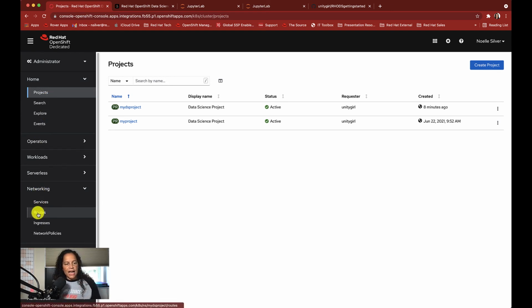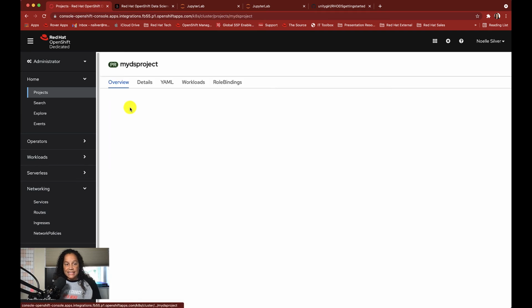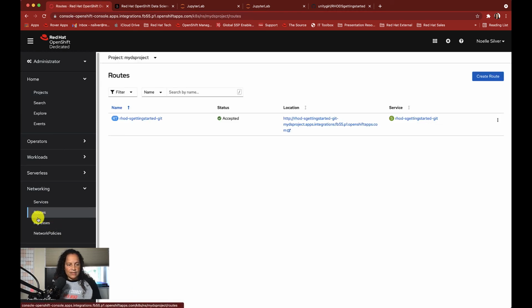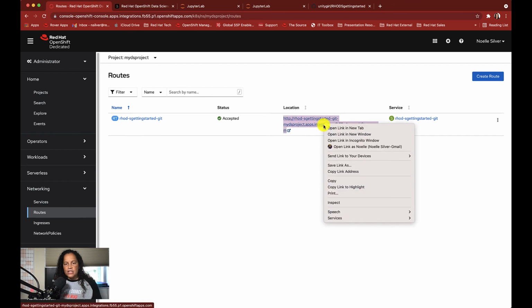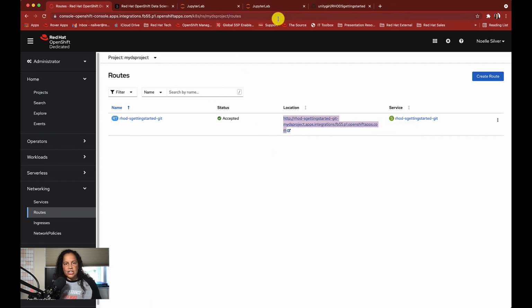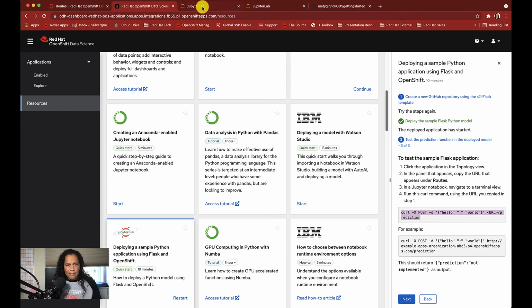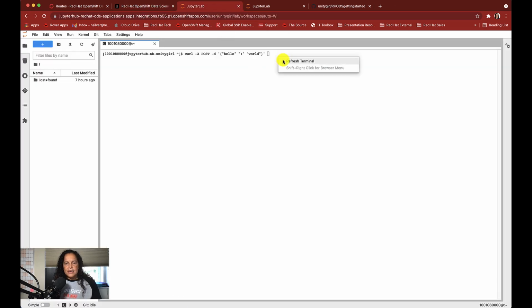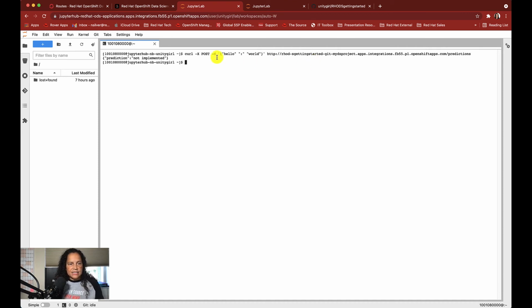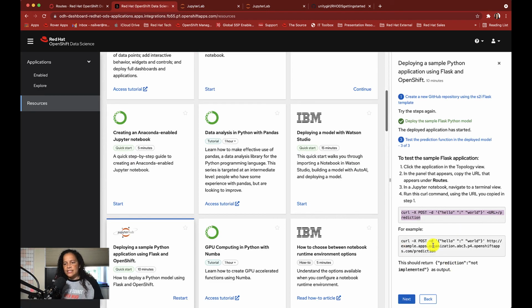So under networking, I can go to routes. I currently have my DS project. Going to go to routes. There's my route, so I'm going to copy this link location. It looks good. And I'm going to go back to my JupyterLab, type this in, and then type in predictions, which is what I'm trying to invoke. And it says prediction not implemented. Oh, all right, fine. So I go back and you'll see that's actually the output we expect.